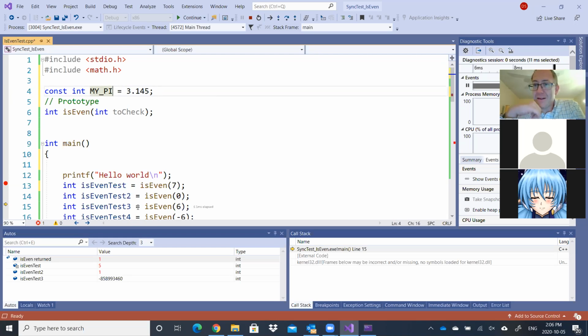Can I unpack anything else for people? Tutorial 4. What about tutorial 4? Ooh, I forgot about that sucker. Okay.